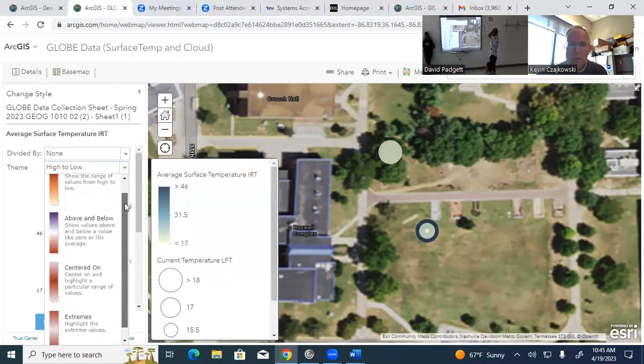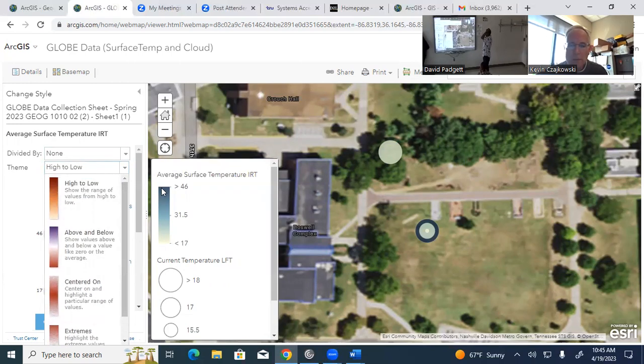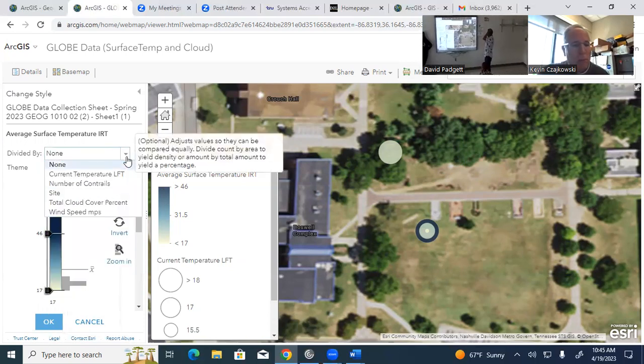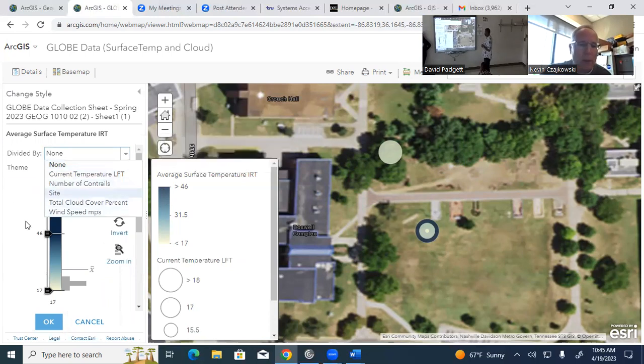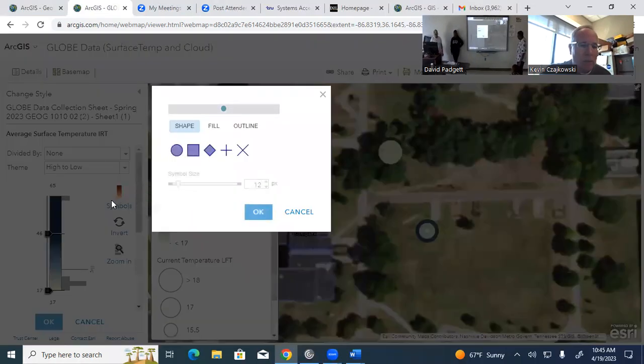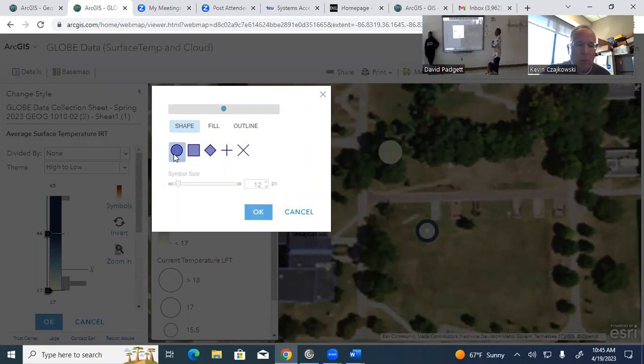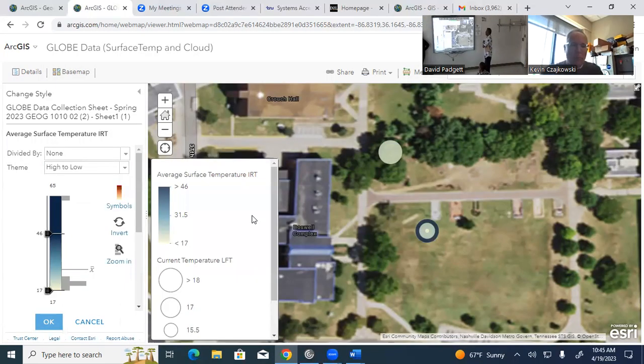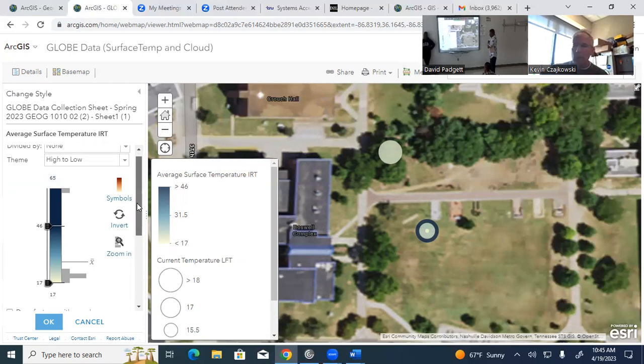Oh my goodness. Go to divided by. No, don't do that. See, okay, click OK. Click on symbols again. Okay, click on that circle. Hit OK. Scroll down in that window.